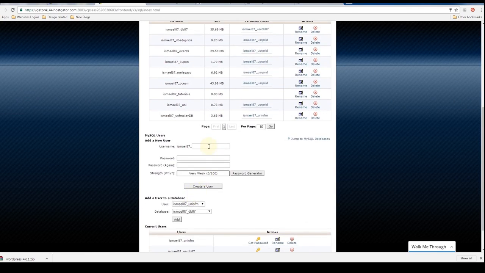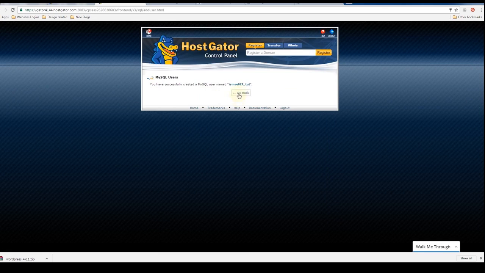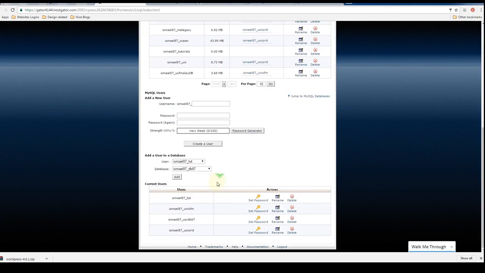and then it's time to create the user. Choose a user, choose some password. We'll call it something135. It should be stronger than this, but just for example here, you can use the password generator to create a strong password. Now click create a user. Once created, go back, and always make sure that the user is created.